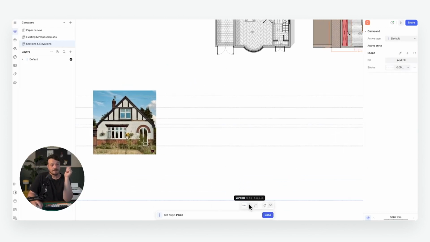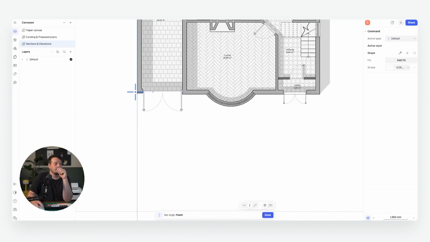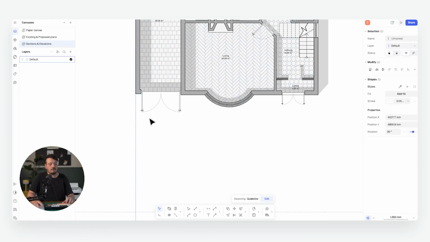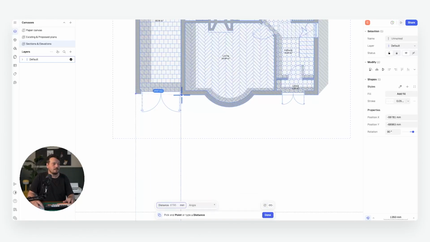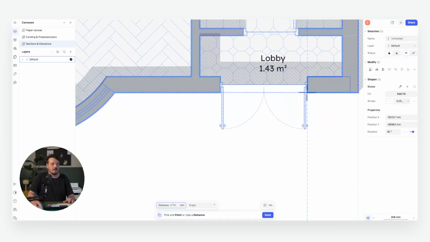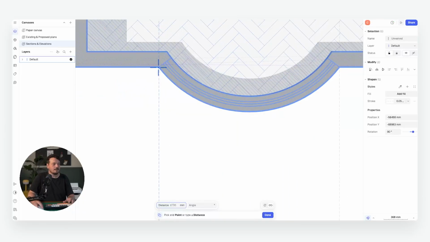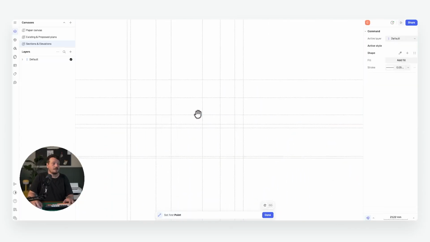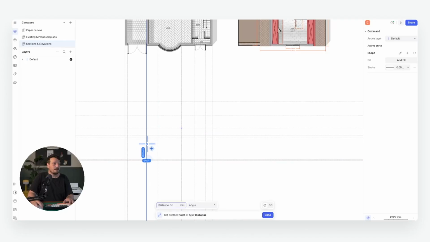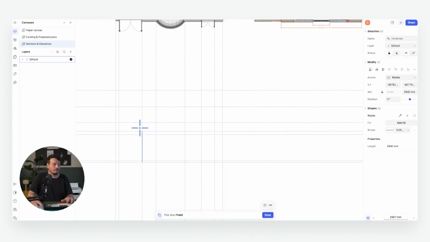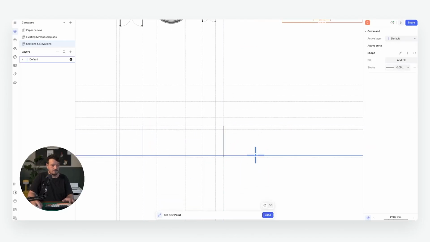So next, for the guidelines, I can set some vertical guidelines. So obviously if I'm drawing from the ground floor first, it's useful to have at least the openings and the external wall locations set. So now I know, for example, that I can start drawing some rough lines.